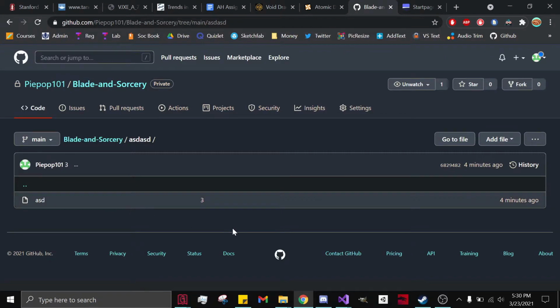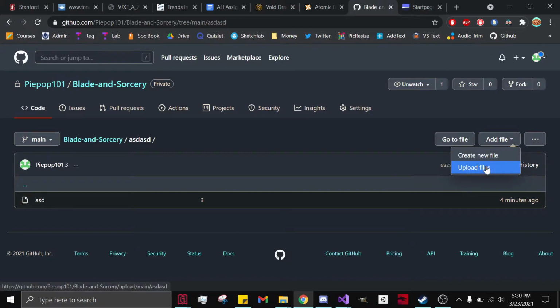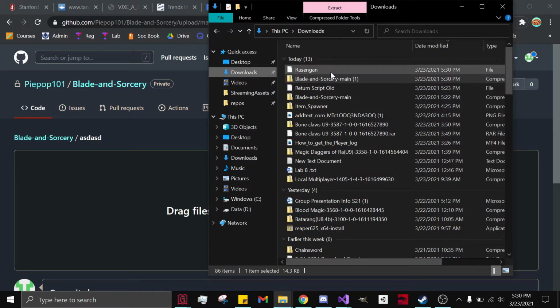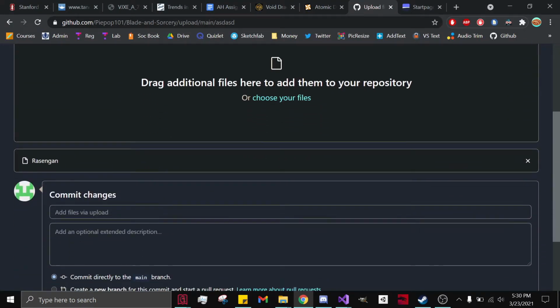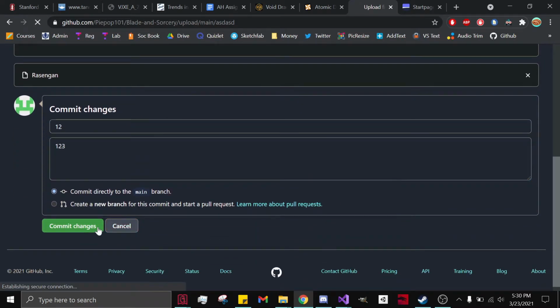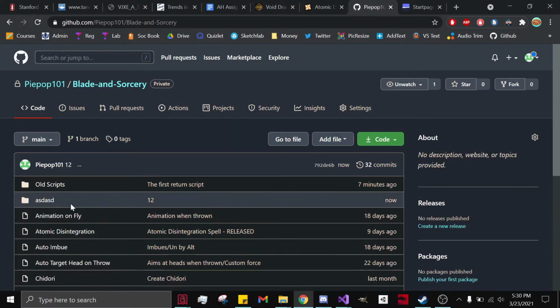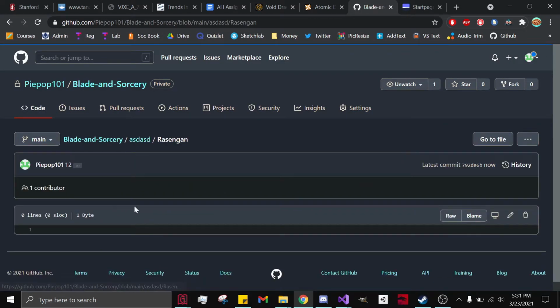You would open up your folder, go to add file, upload files. Now all you do is just drag in the script, name it whatever you like, commit your changes, and my Rasengan script was just added right here.